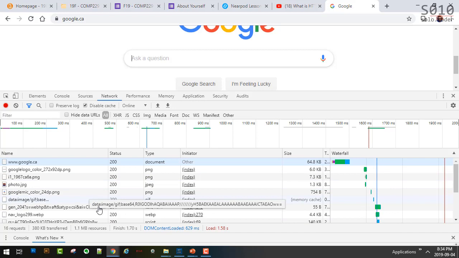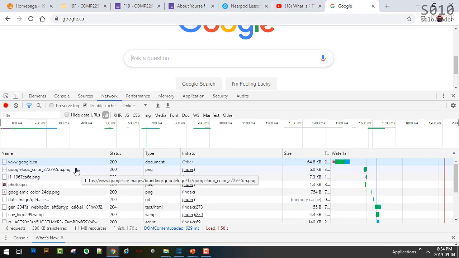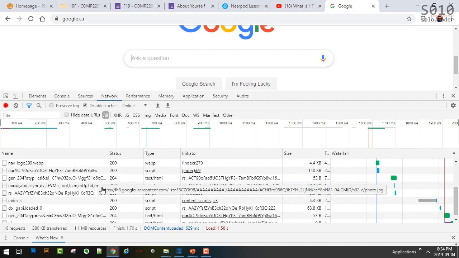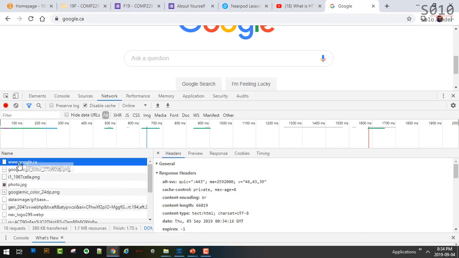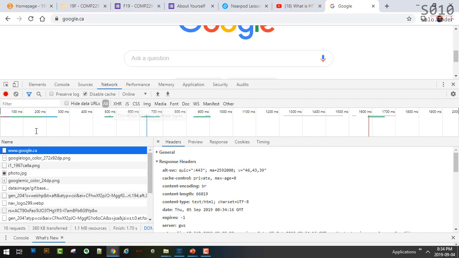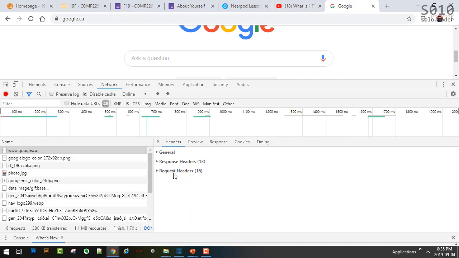So every file that is loaded with this page is shown here. And we have images, you see PNG, we have JPEG, we have all kinds of files here, JavaScript files. The very first entry is the original web address that we have typed. And here on the right hand side, when I select google.ca on the left, I can see the headers of my message. Where the guy was talking about the headers, so we have the request headers and the response headers.